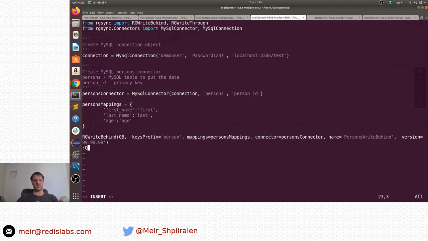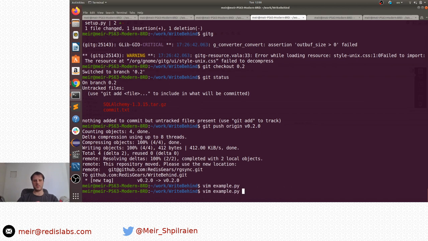So let me run this gear function. The way I'm running it is using a gear CLI, and I'm giving gear CLI the example that I just showed you, and I'm telling it that I have two requirements that I need in order to run this example, to run this gear script. The first requirement is this, which is the RGSync library. It's the implementation of register to key space event.